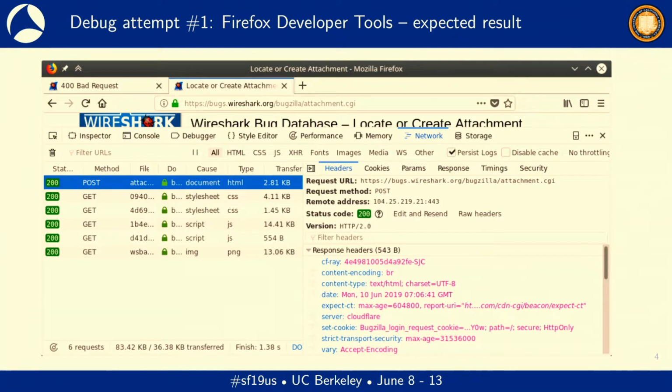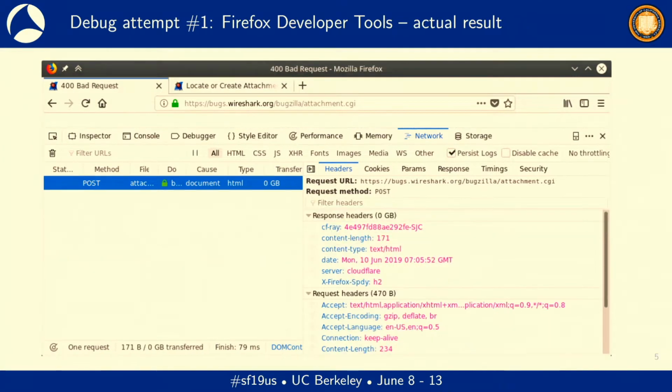So there's a status code, like 200 OK. It recognized the remote address I'm talking to, basically the address of bug.wireshark.org, and because it was able to load stuff, it could also load some style sheets, scripts, and so on. So remote address, status code, and so on. That's the expected result.